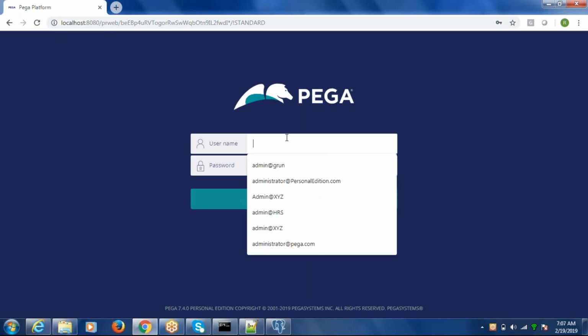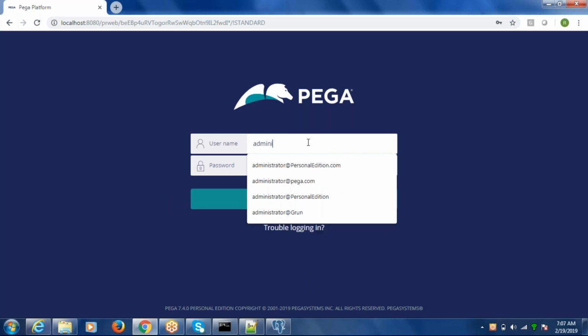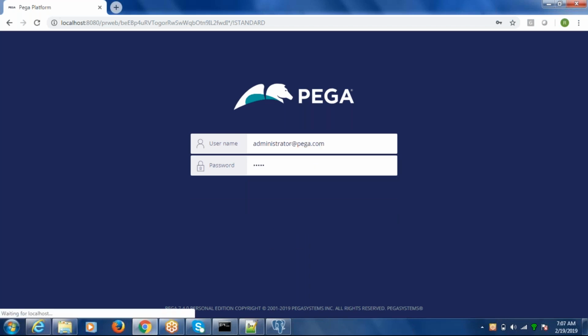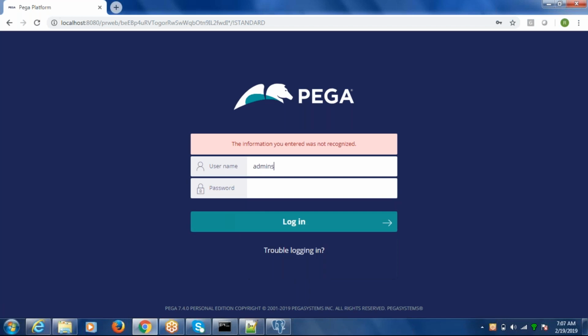This is a web-based tool, where you can see a servlet context available in order to log into it. By default, we have administrator@pega.com as the user ID, and install is the password.